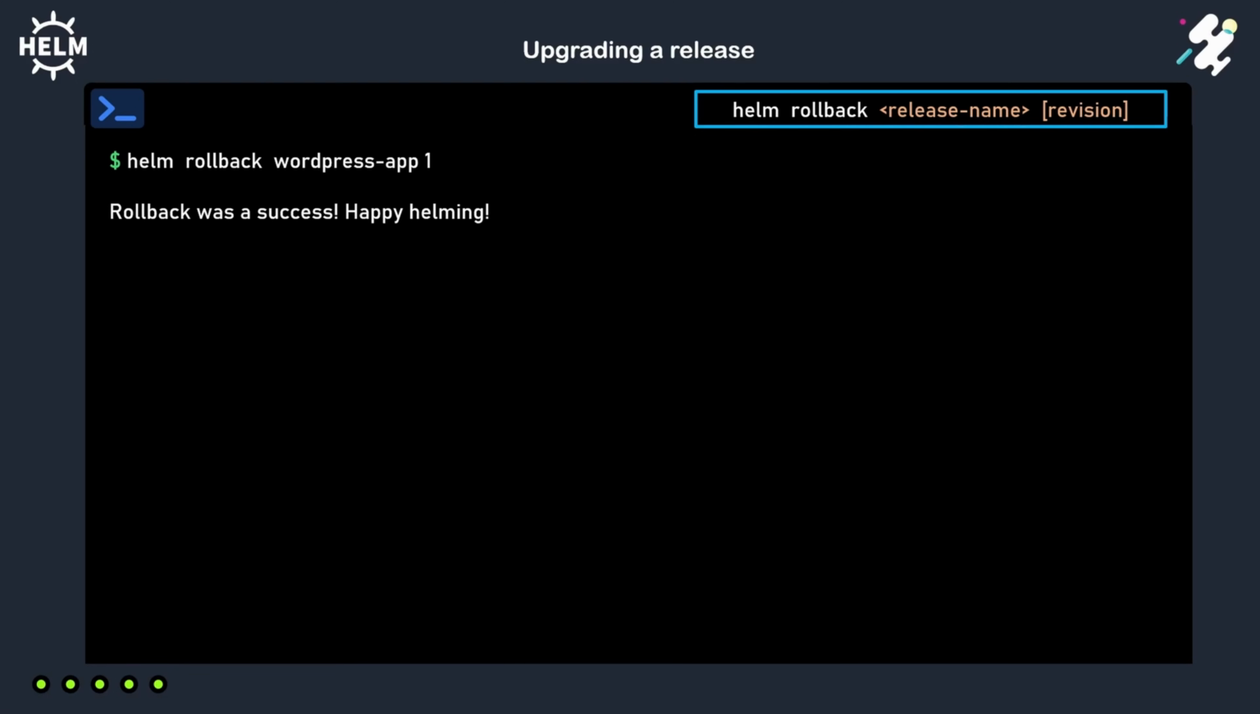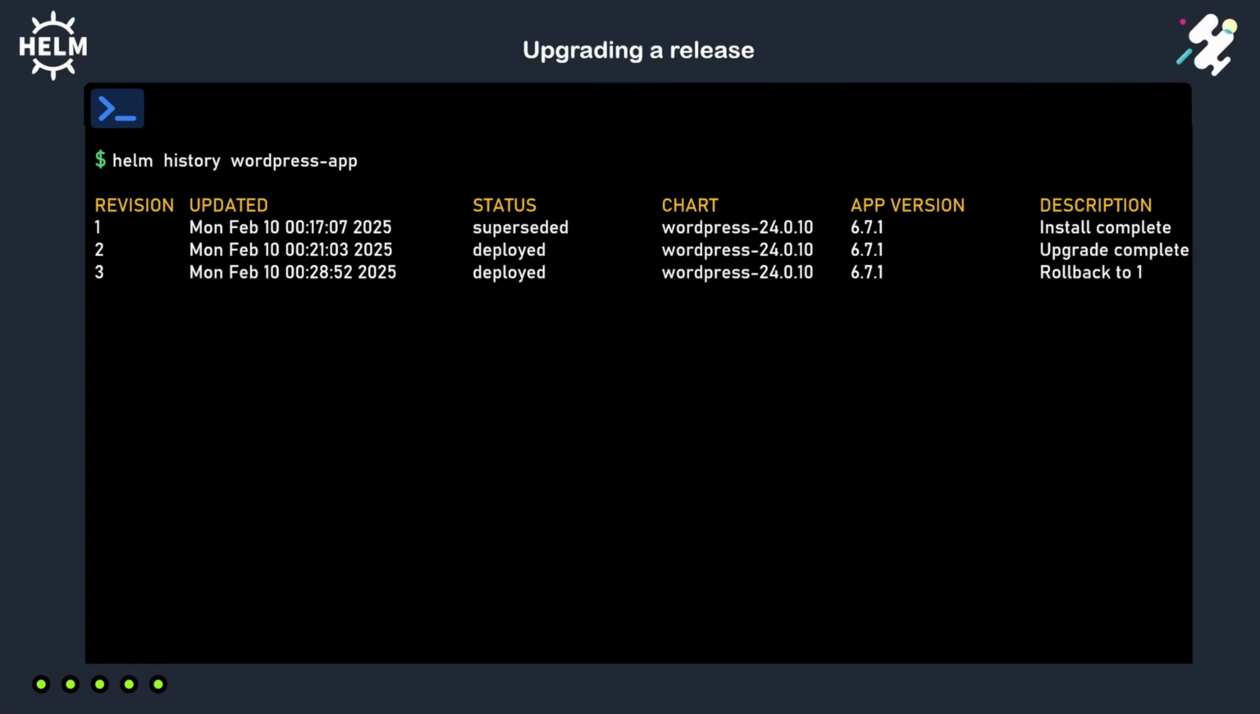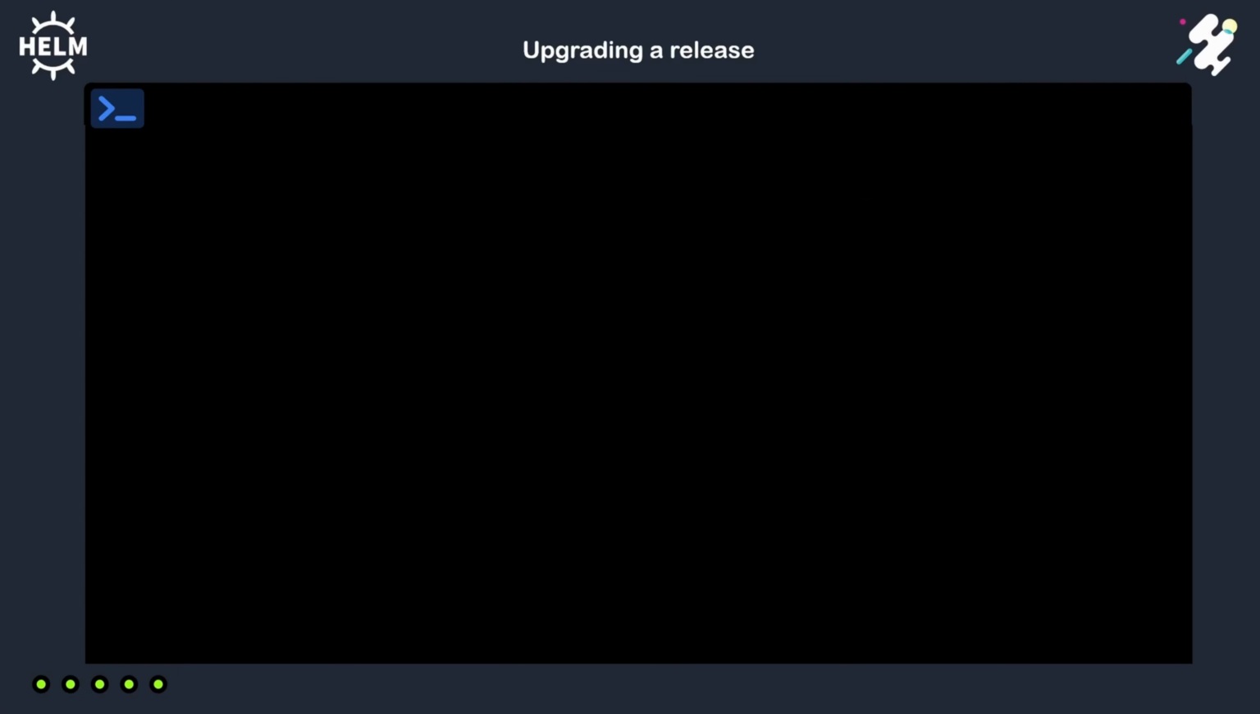So if we list the revisions now using the helm history command, we notice that a third revision was created during the rollback process. And if we list the user supplied values using the helm get values command, we notice that we are back to the first value that we have set when installing the chart.